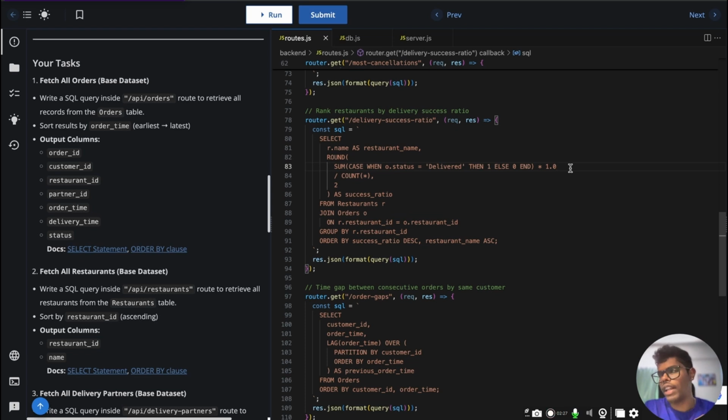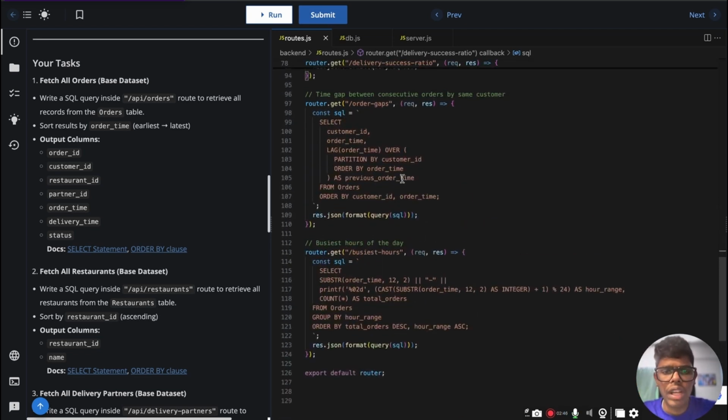So if there are 7 successful orders out of 10, that basically gives 7 out of 10, rounded to 2 decimal places, as success ratio. From restaurants, join orders table on the basis of restaurant ID as the primary key, group by restaurant ID, and order by success ratio in descending order. Simple.